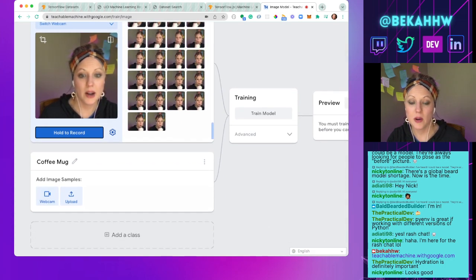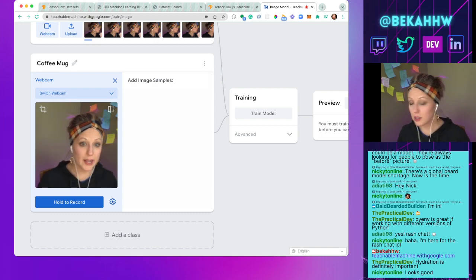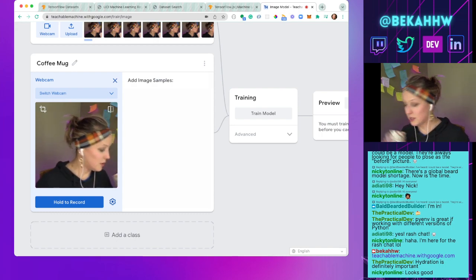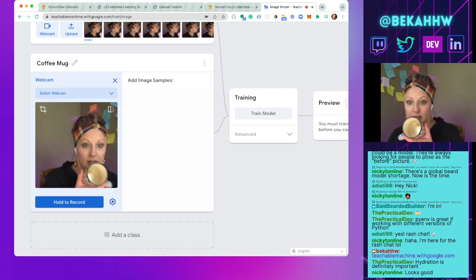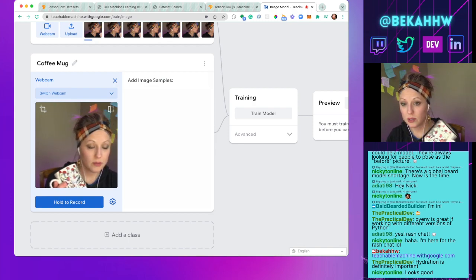And now we're going to look at the coffee mug. So this is me drinking my coffee, although it is empty. I have already had 3 glasses of espresso today.